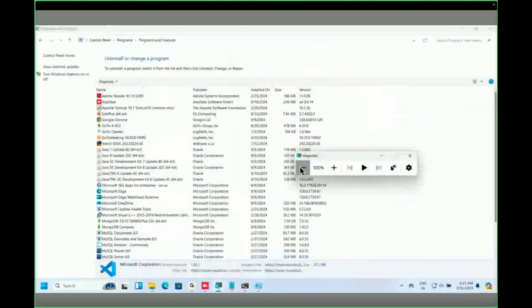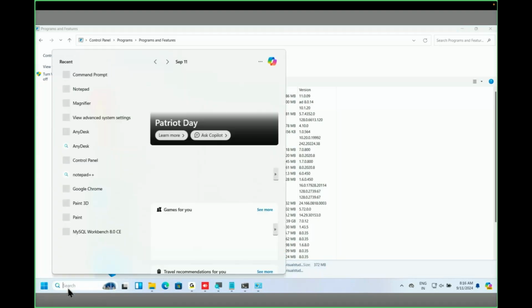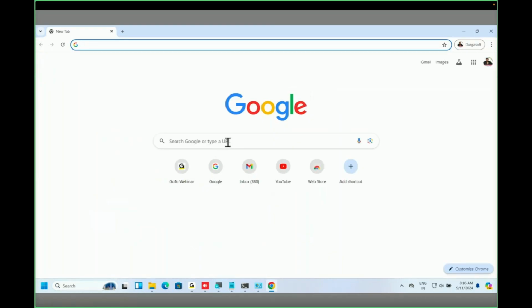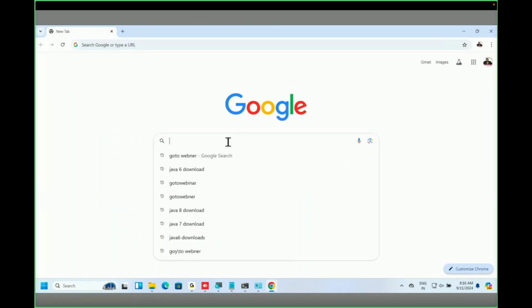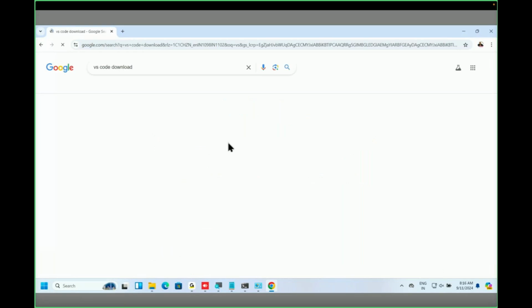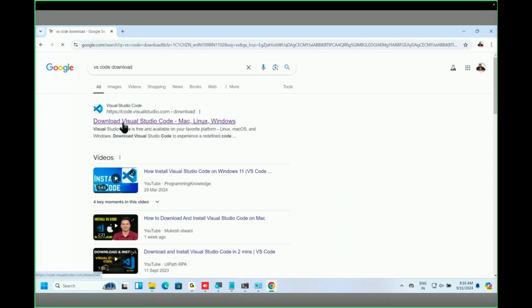Right, sir. VS Code is not available. So what do I have to do there? I have to download VS Code. Now just let me use the Chrome browser. Just Google it. No need to remember any software link. Now I just need to type VS Code download. So now here we are getting Download Visual Studio Code for Mac, Linux, and Windows, anything, right? No problem.